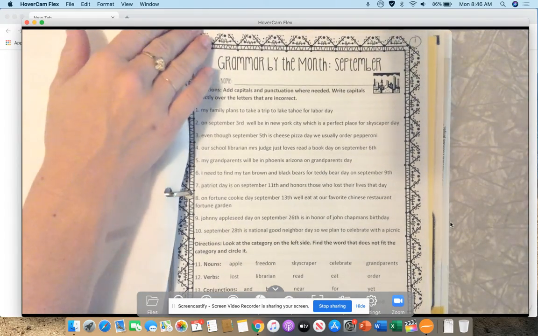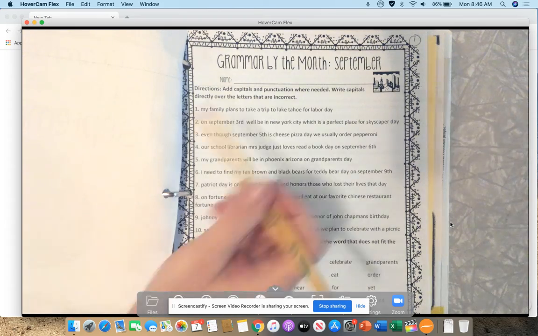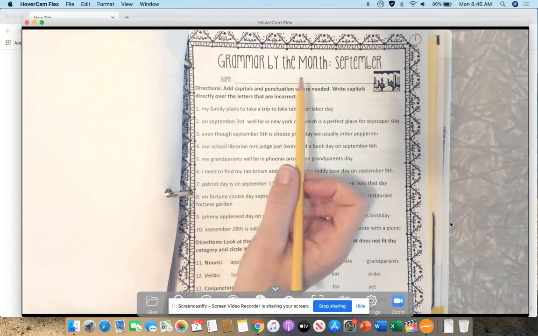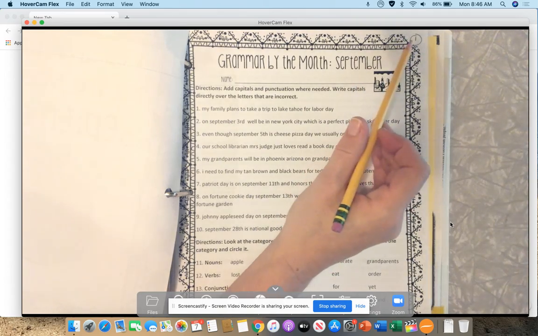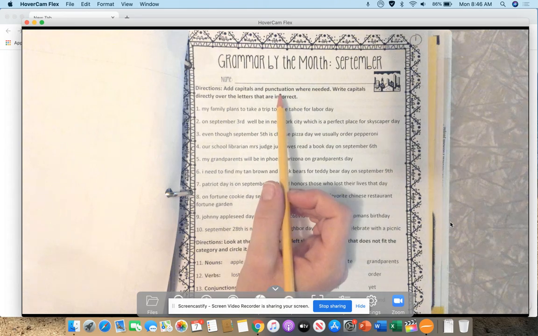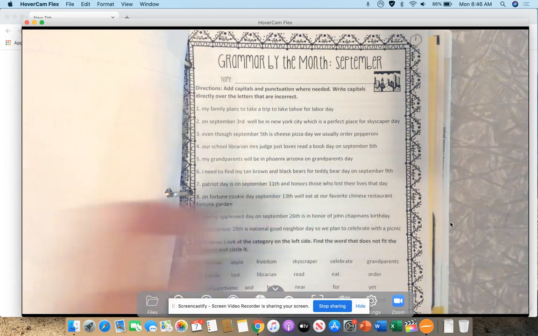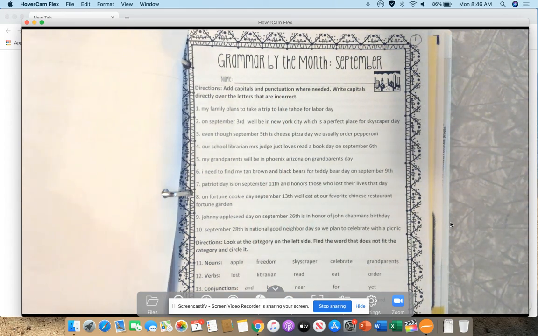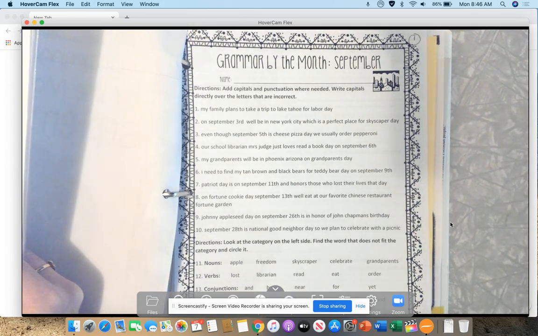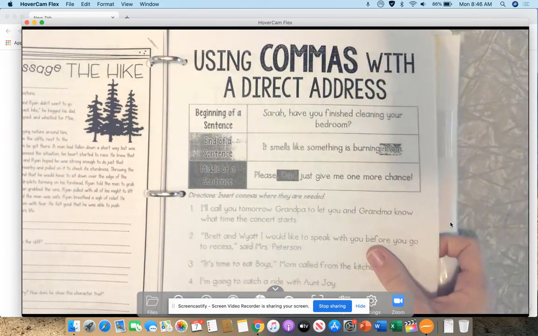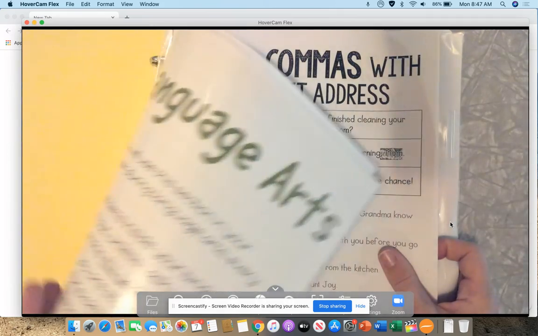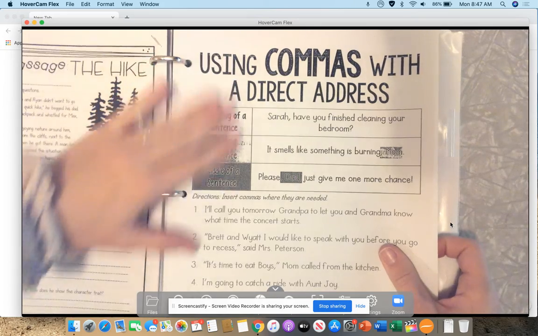On your schedule today, it says to do page 1. I marked which one was page 1, and it says right here, grammar by the month September, and I put a 1 on it. This page asks us to work with capitals and punctuation. Before we get started, remember that inside your binder, I placed a really helpful tool for you when we're working with commas. If you go to your language arts section, you should already have commas.